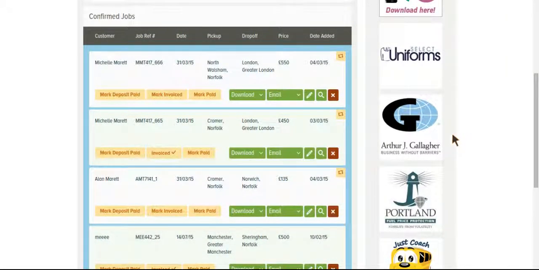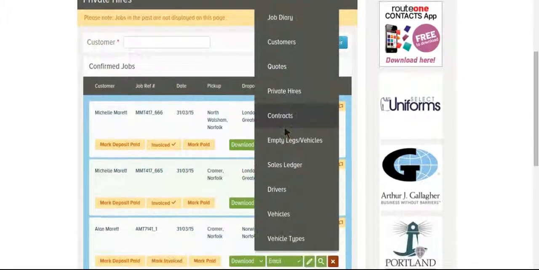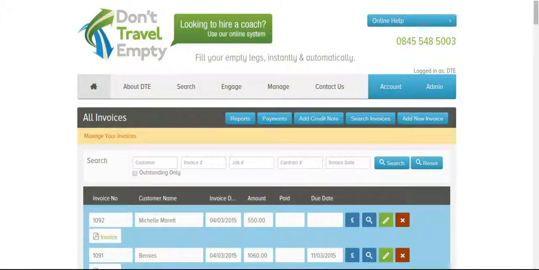are displayed for you. And we'll just take this one as random. If you click over the download and come down and click invoice, it will open up an invoice for you, and you'll see that it's now been invoiced. Now, if we just make a note of that job, which is on the 4th of the 3rd, going from North Walsham to London for Michelle Marrett, and now we go back to the sales ledger and we go to search invoices, and the customer was Michelle Marrett. So we start typing the name into there, and then we search for that particular customer.